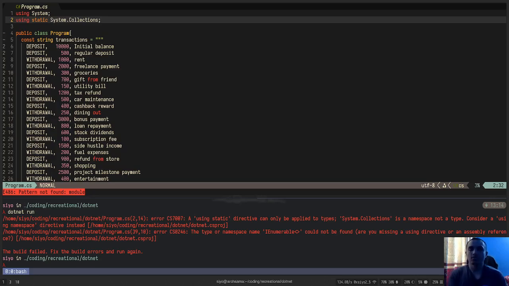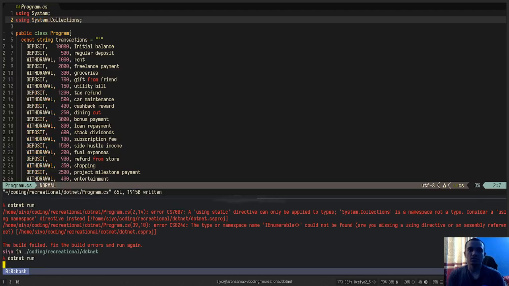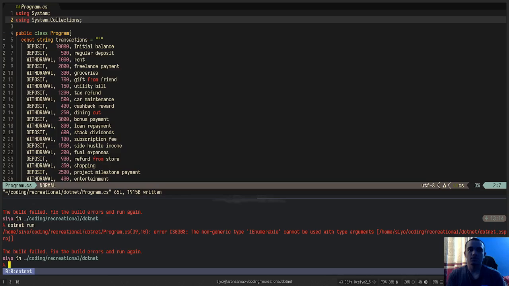Using static can only apply to types, and this is a namespace, not a type. Okay. Using System.Collections. IEnumerable cannot be used with type arguments. The non-generic type cannot be used with type arguments. What? What's wrong with it, man?